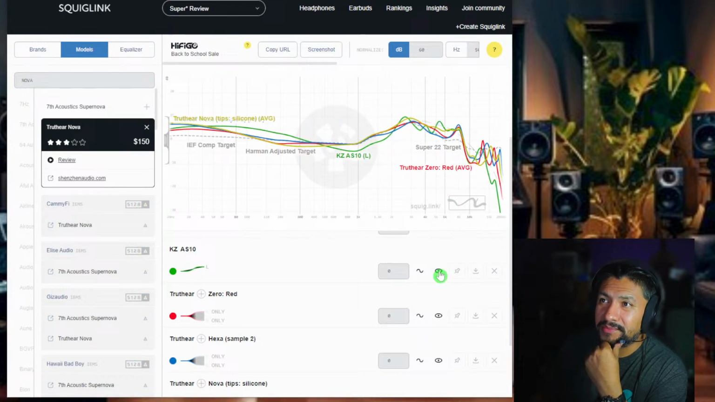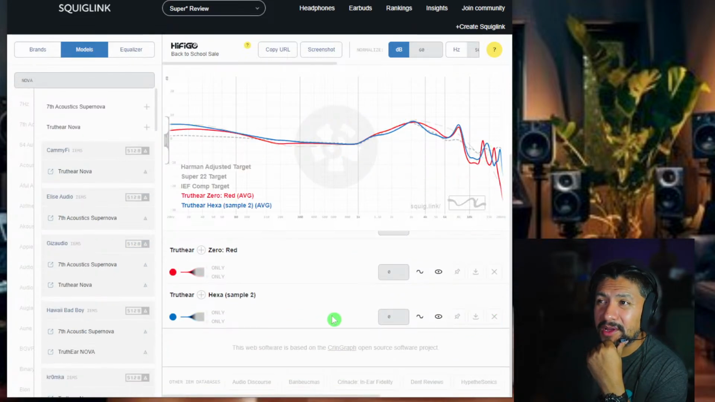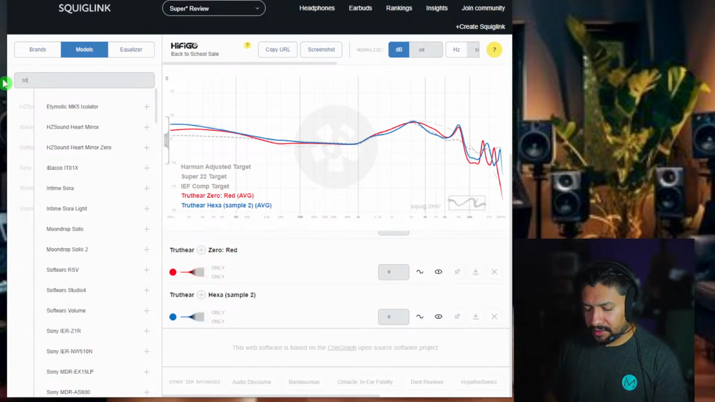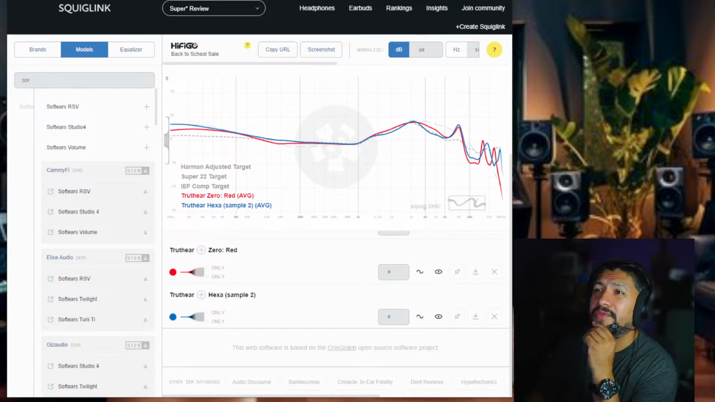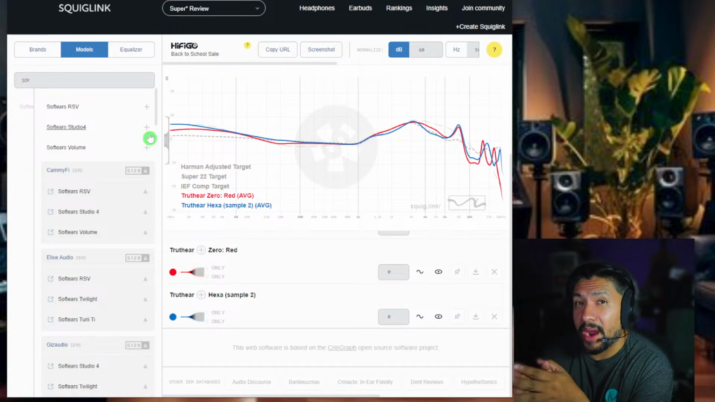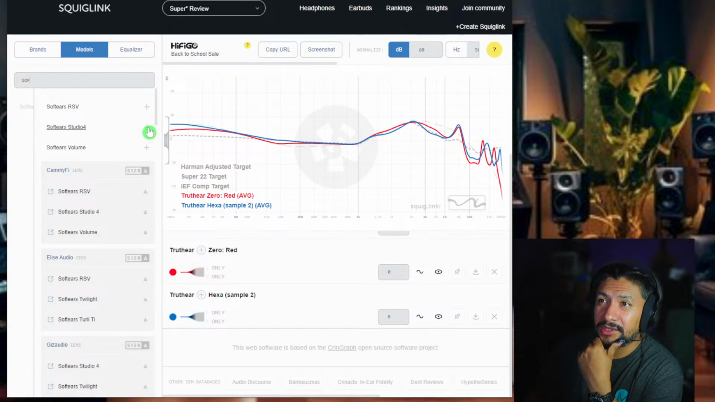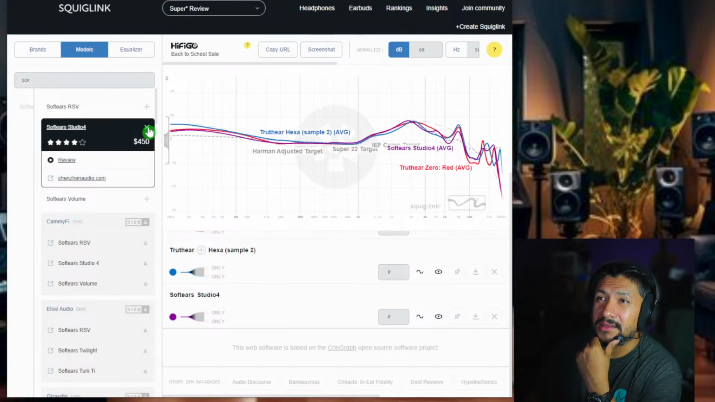Now, if we compare it with the KZ AS10, you can see this V shape, this muddiness in here that is not that great. So let's get rid of the AS10. All right, so the Nova is great. Now, let me try to put the Soft Ears, the Studio 4, in here so you can see the comparison. This is when I bought this, when I saw the comparison and I found a way to compare them, at least in the graphic, I was blown away. Watch this. That is the Soft Ear Studios.